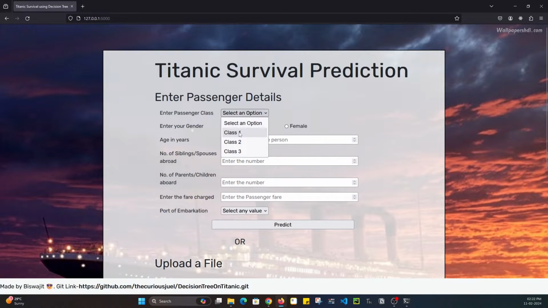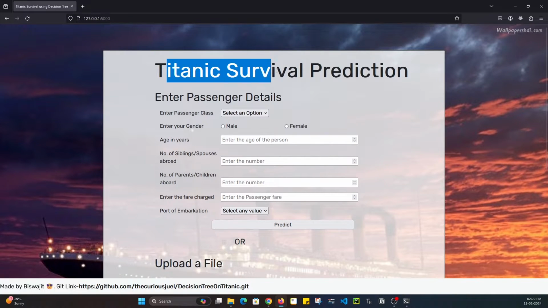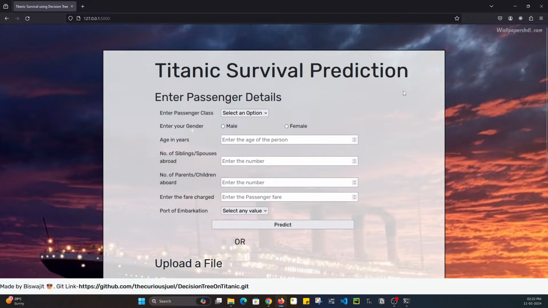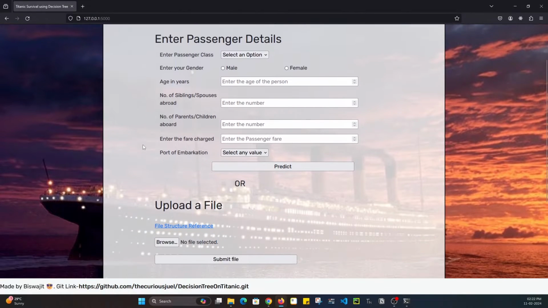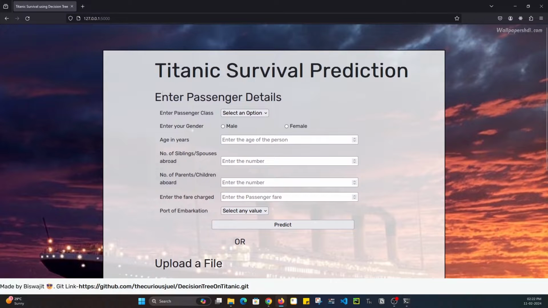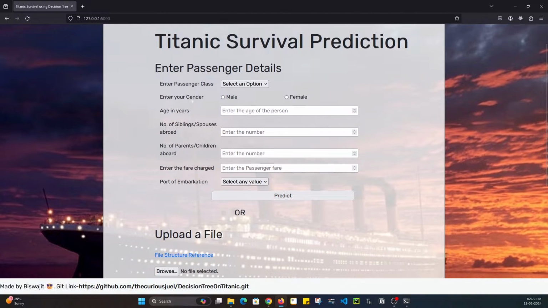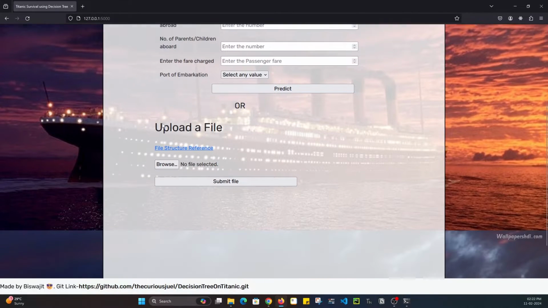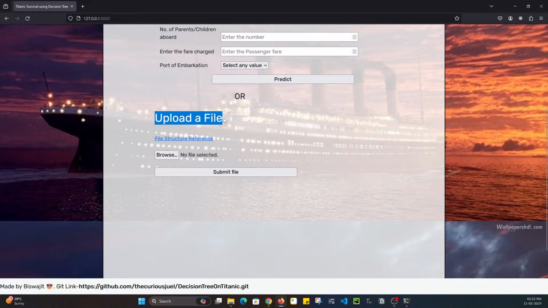So by the way, what is the Titanic survival prediction? What does it do? Given all this data, you provide all this data, and it will tell you whether the passenger survived or not. That's what the data set says. Here you can see I have two options. I can enter the passenger details, which is for a single passenger, or I can upload a file, which is for multiple passengers.